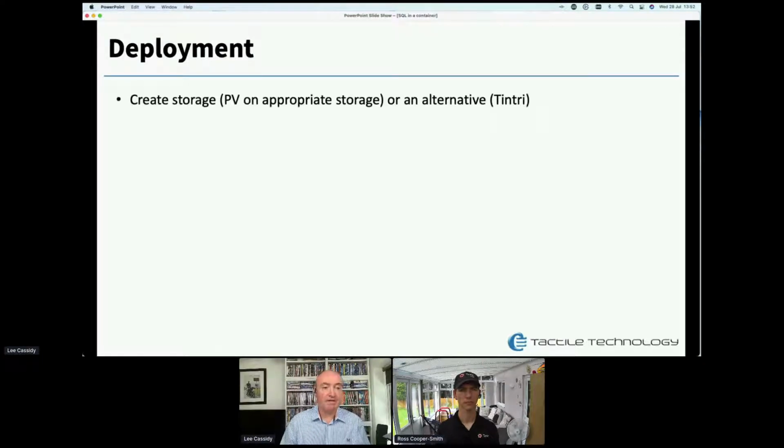To deploy inside a container, the first thing we need to do is create some form of storage. In a traditional Kubernetes environment, we'd create a PV, a persistent volume, using the appropriate storage. From a performance perspective, is it flash or a combination of flash and spinning disk? From an encryption perspective, do we need to encrypt that data as well? Do we need an encrypted storage component for that? The alternative is also Tintri, which Ross is going to cover when I finish my little piece.